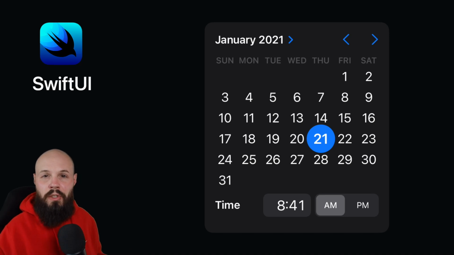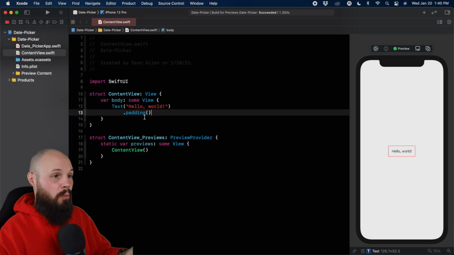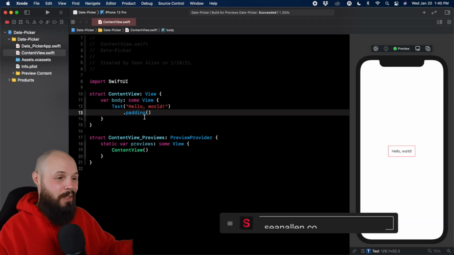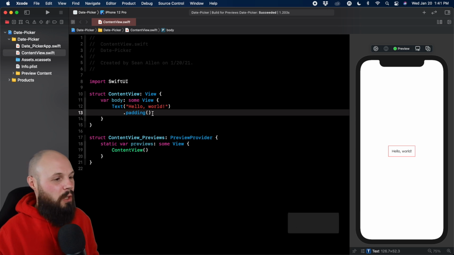Today I'm going to show you how to use the new date picker in iOS 14 in SwiftUI. Okay, to start off, I just have a brand new Xcode project I just created, didn't do anything. You can see we still have the default hello world. Well, that's the first thing we're going to get rid of.